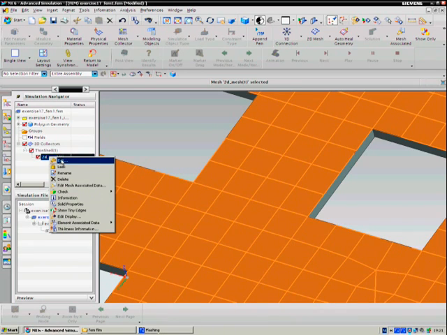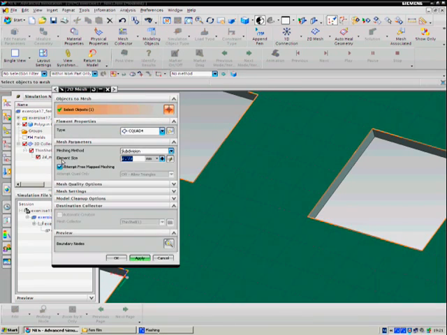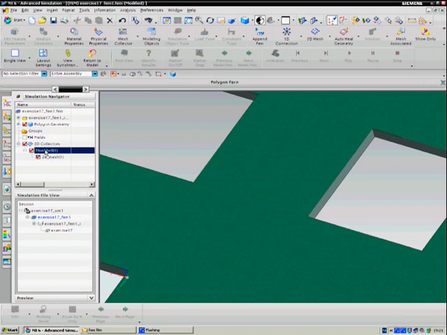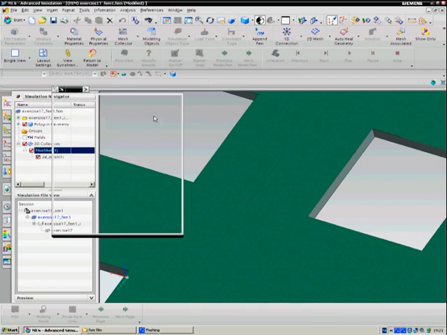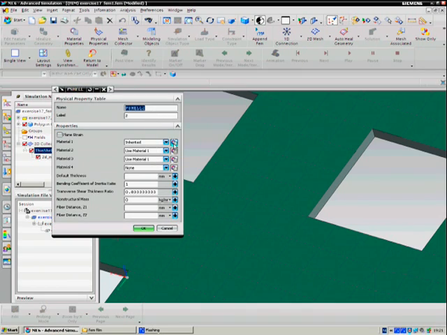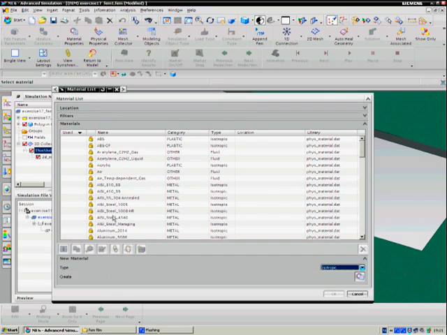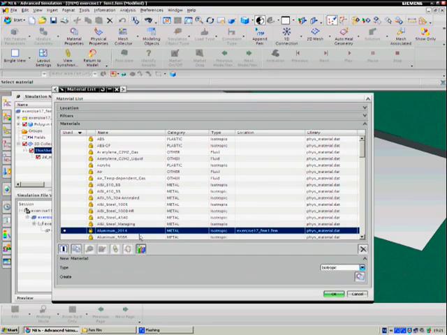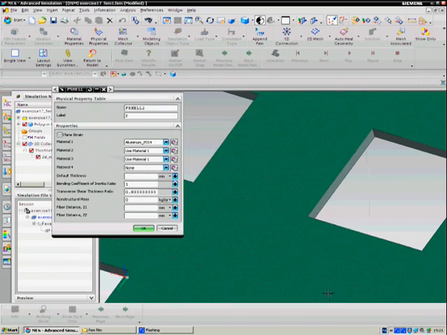If you right click on the mesh in the navigator, you have the option to change the mesh size if you want to. If you right click on the body itself, you can apply material properties similar to the ones in a 3D simulation. And don't forget to insert the default thickness of our model as a number.